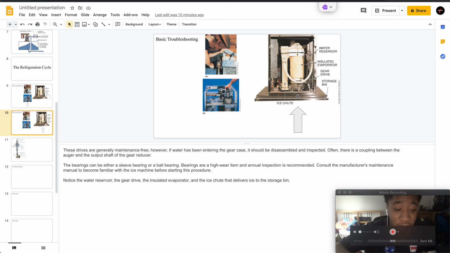And here you have these drives, which are maintenance-free. However, if water enters the gear case, it has to be disassembled and inspected. And there's a coupling between the auger and the output shaft of the gear reducer.